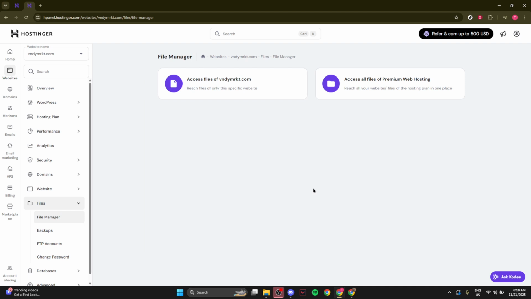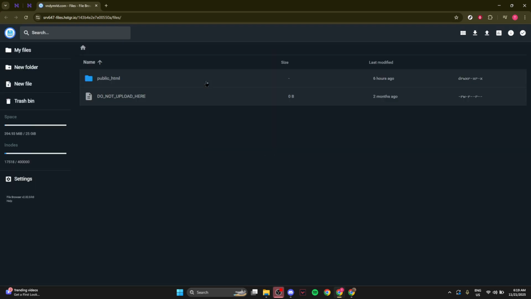Open Files, then select File Manager. This is where all your website's files are stored. If you see a directory list beginning with public_html, for add-on domains or subdomains, you might see separate folders named after each domain. Go into the folder that matches the site you're deleting so you don't affect other projects.